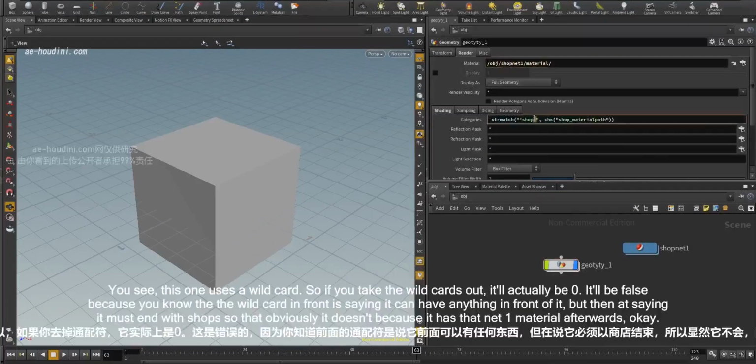Now you see this one uses wildcards. So if you take the wildcards out, it'll actually be 0. It'll be false, because the wildcard in front is saying it can have anything in front of it, but then it's saying it must end with shop. So obviously it doesn't, because it has that net1 material afterwards.